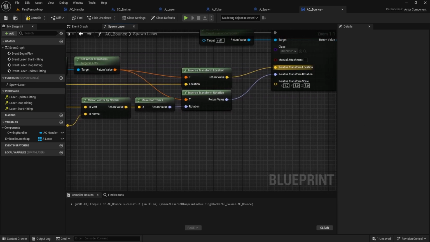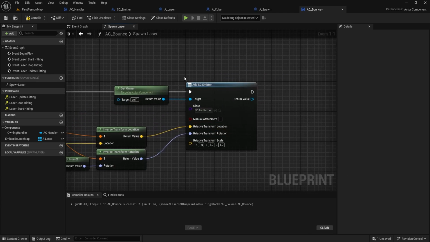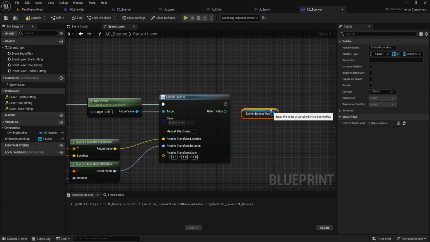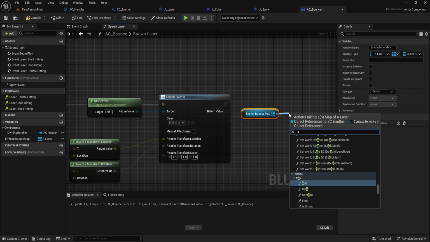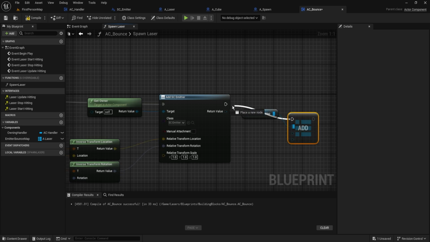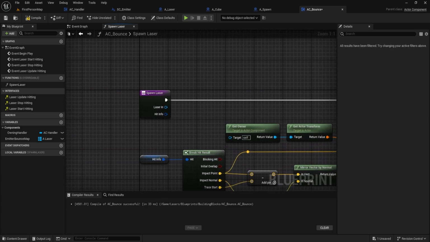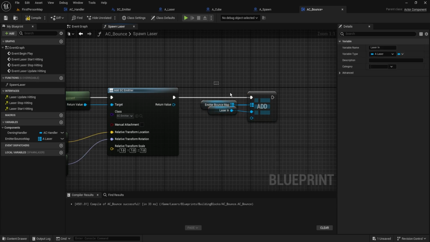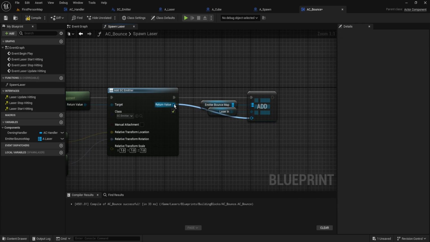So it should look something like this now, with our reroutes here, just to make it more readable. So now that we have our emitter spawned, rotated, and at the right location, we are going to now tell it to save the information that we need. So here we're going to say add, and the key is going to be our in value here, so our laser in, so we'll call that laser in, and the return value will go right here. So let's just add a few reroutes, and there we go.